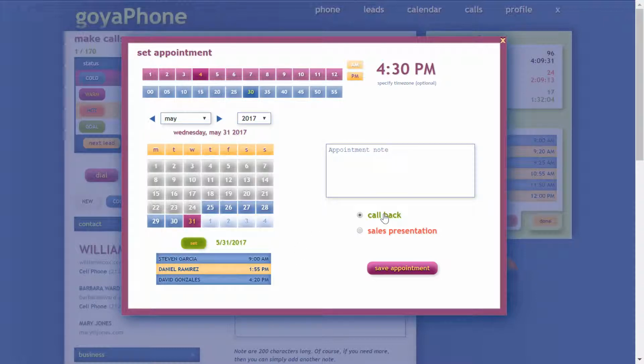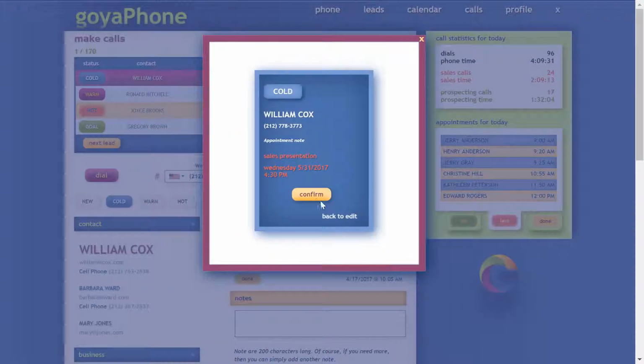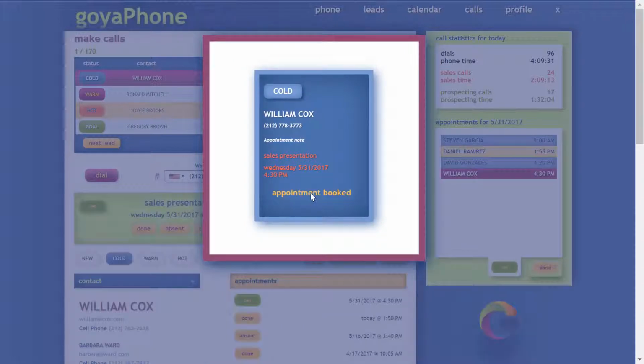By default, an appointment is considered to be a callback appointment, nothing that special, but sometimes it's a sales presentation, and you click right here. Now this means that this is an appointment that's going to require some preparation. Maybe it's an appointment you need to go to, and so that enables you to have two levels of separations for you to separate the kind of appointments you have. Press Save Appointment. Press Confirm, and now the appointment again is booked.